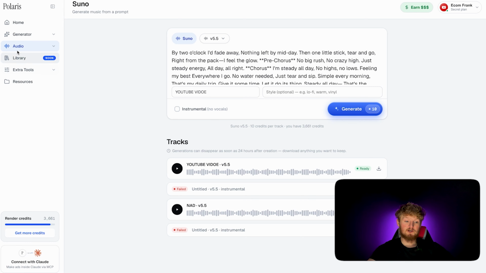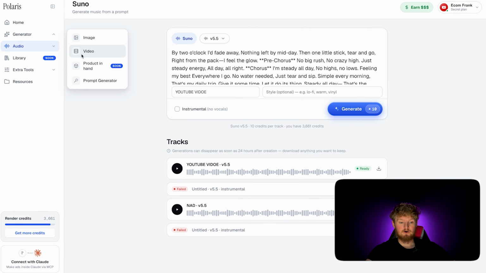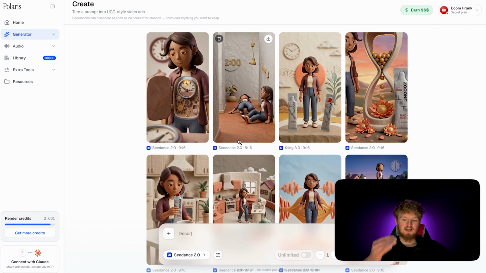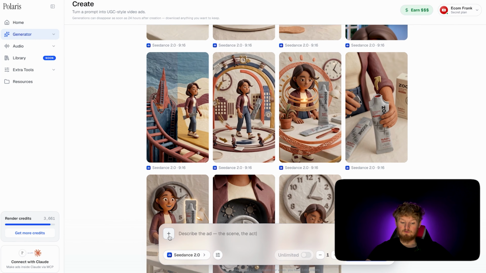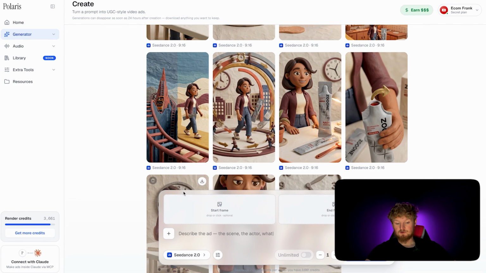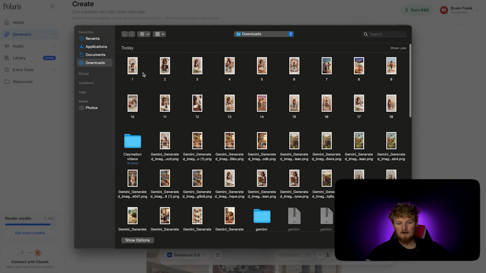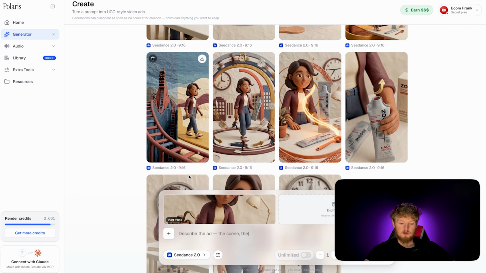Then you're going to come back to Polaris UGC. Once you're back here, you hit generate, go to videos. As you guys can see, I already generated a bunch of these videos. From here, you hit upload, start till end scene. You hit upload, and then you upload the very first scene. Then you come over here.